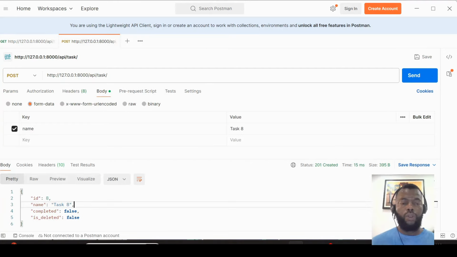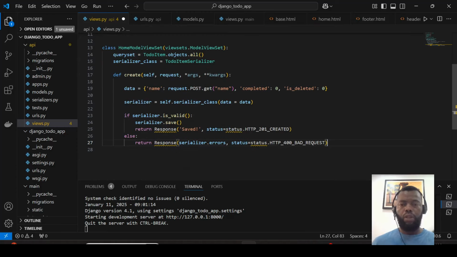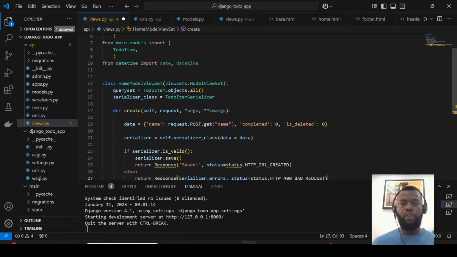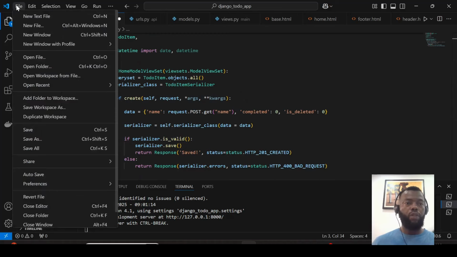We saw that when we insert a new record, we have the record as a response. Let's do another test. Here we have this record as a response, but we can override it. So we include our own create function to override the create function of the ModelViewSet. Here we will have a saved message as a response. Let's also include the Response and status imports. Okay, save it.